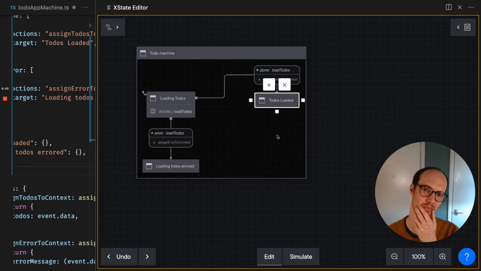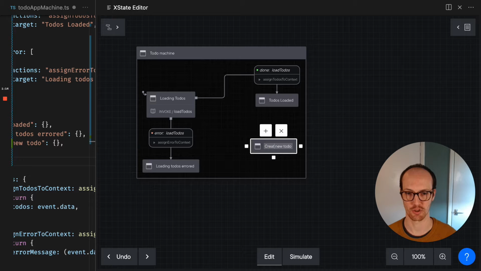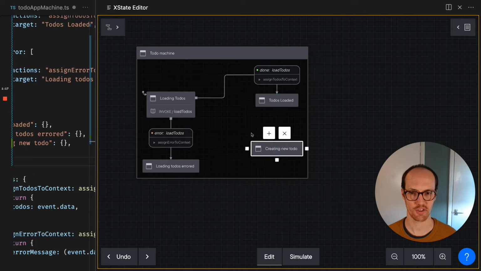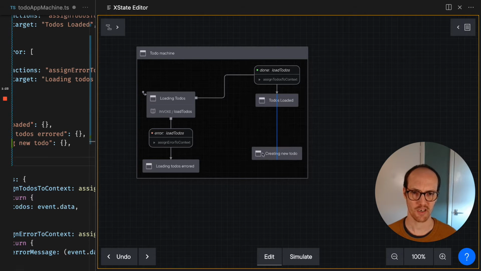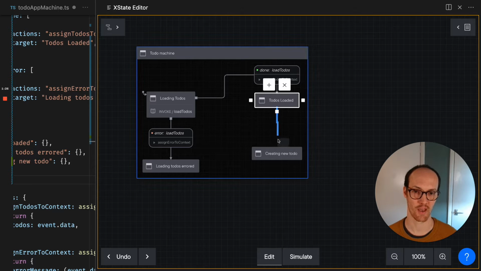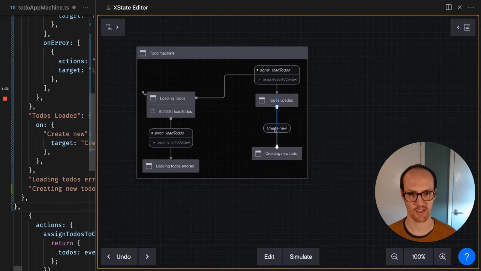So in order to make this work, we're going to need another state here, which is like creating a to-do. Let's imagine that the requirements are that when you're creating a to-do, you don't show the to-dos that are loaded on the screen. So we're going to say creating new to-do. And this new state that I just added by double clicking inside this black section, we're probably going to need an event to take us there when the to-dos are loaded. We're going to click and drag over to here and say create new. That create new is just going to send us all the way to creating new to-do.